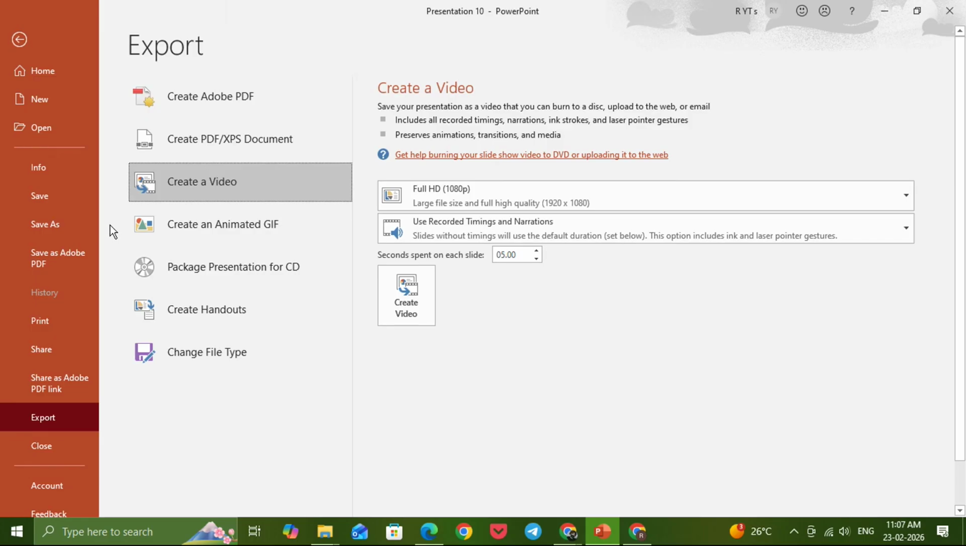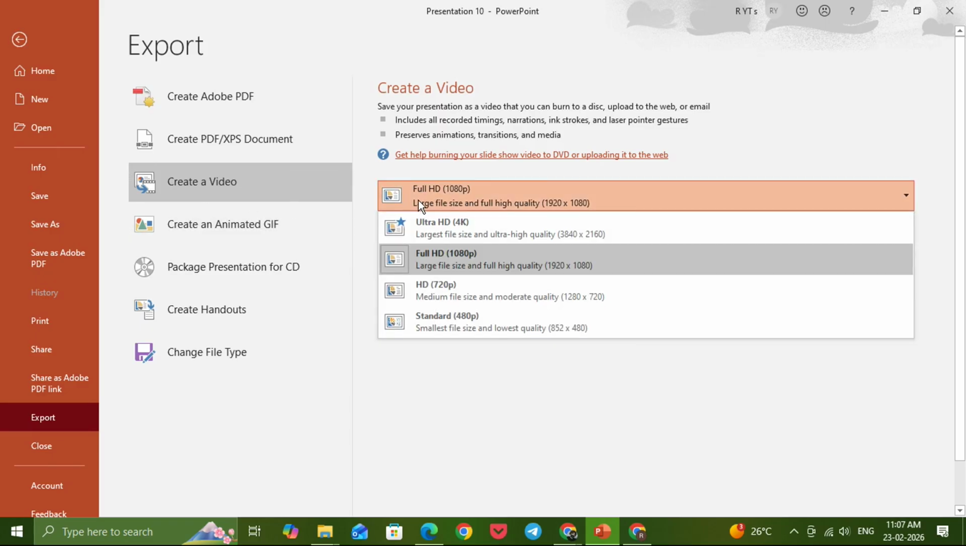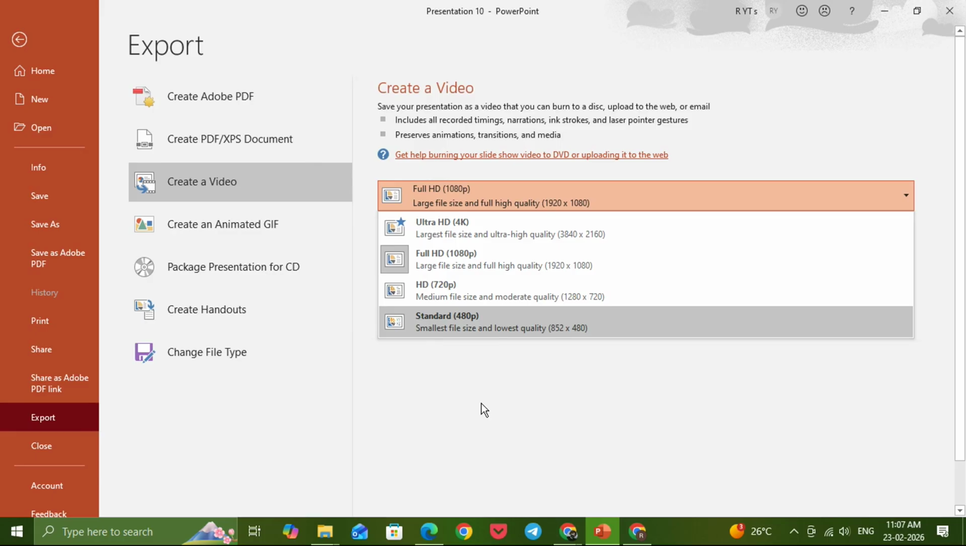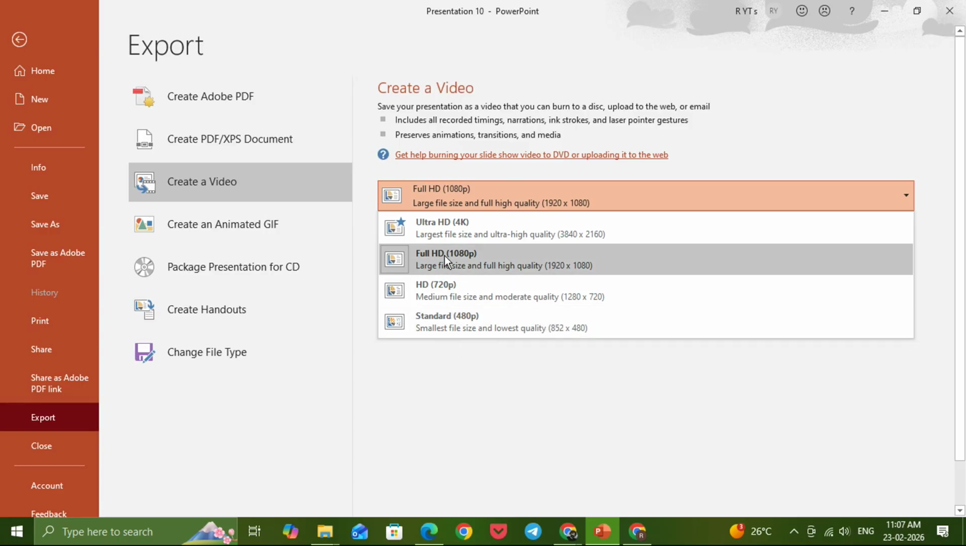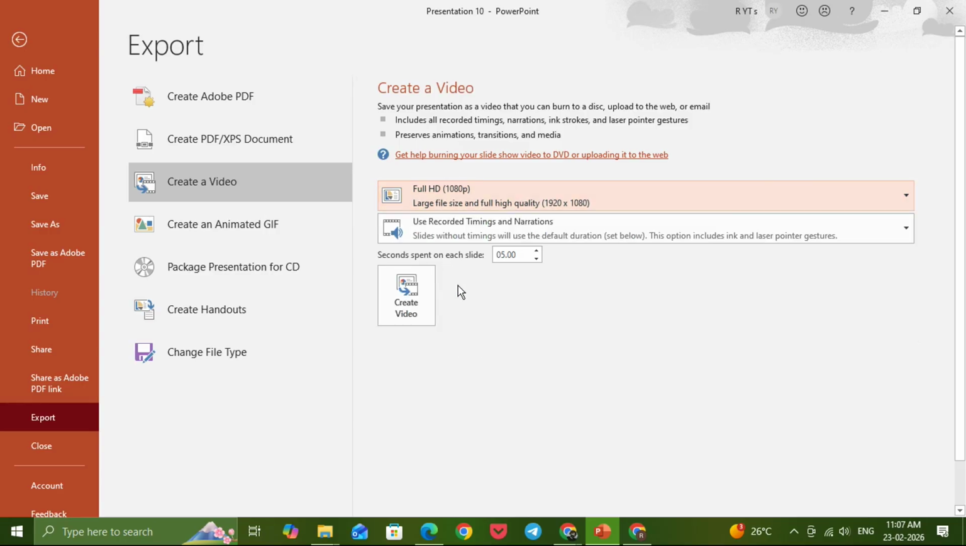Now here's the most important part. Click on the Video Quality drop-down menu. You'll see different resolution options available, typically including 4K if supported, 1080p Full HD, 720p, and sometimes lower resolutions. To export your slides in 1920 by 1080 resolution, select the option labeled Full HD 1080p. This ensures your final video will be exported at 1920 by 1080, which is the standard resolution for high-quality online video. After selecting 1080p, review the timing settings just below.